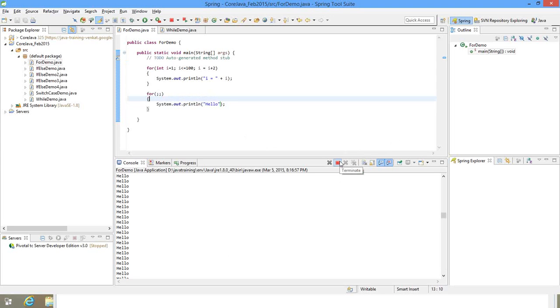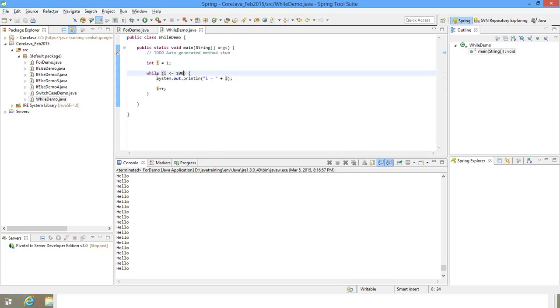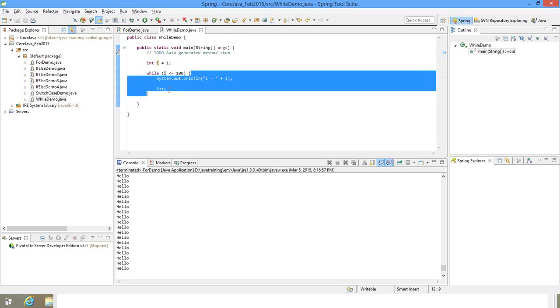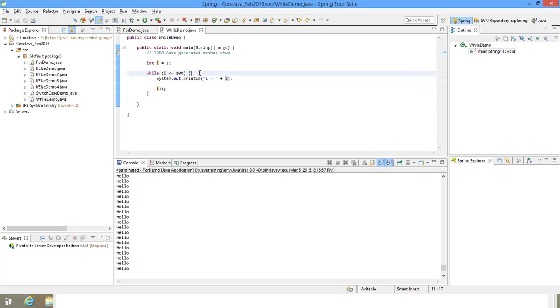Got it. So this is your while loop. That's the difference between for and while. Here you need to write inside the while block itself to increment the value of i, so that at some point it will get terminated.